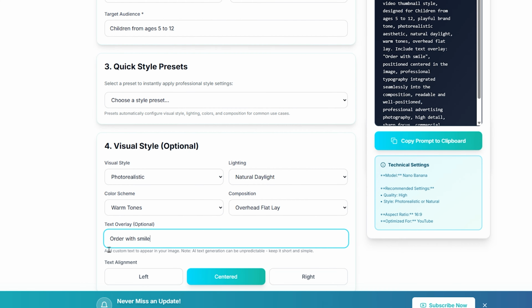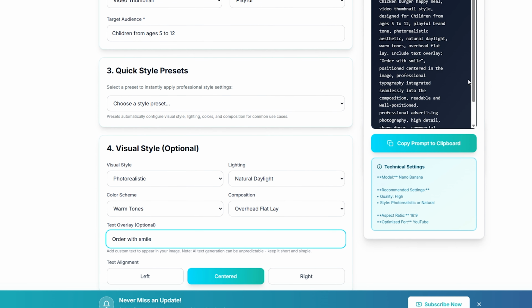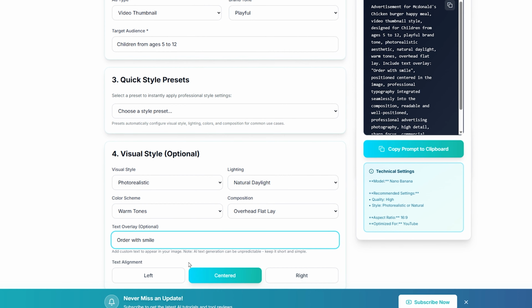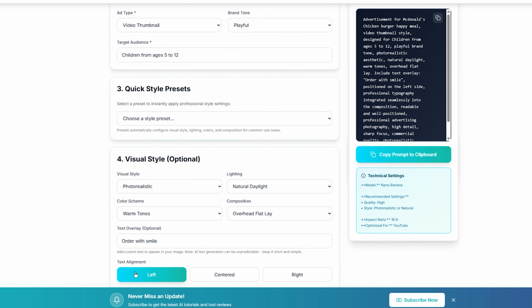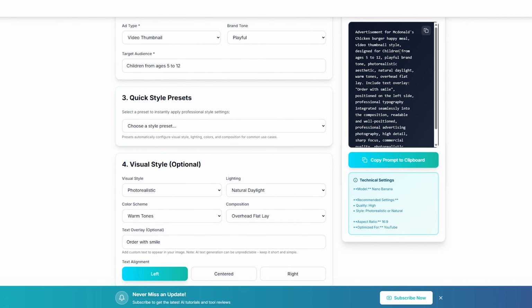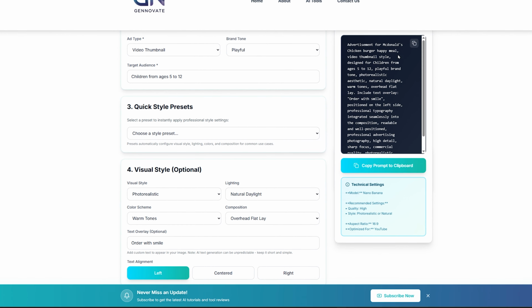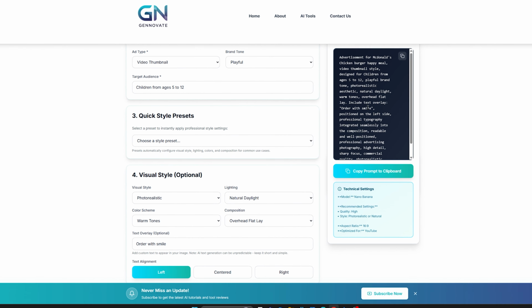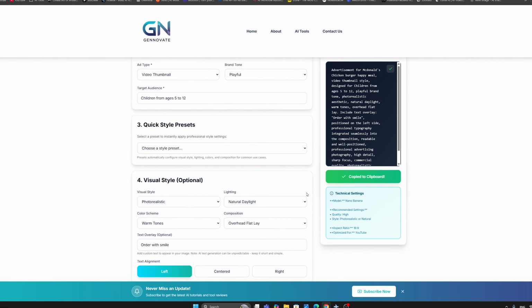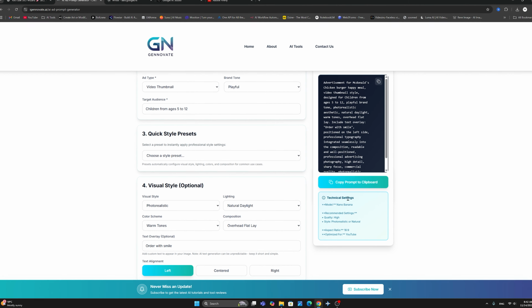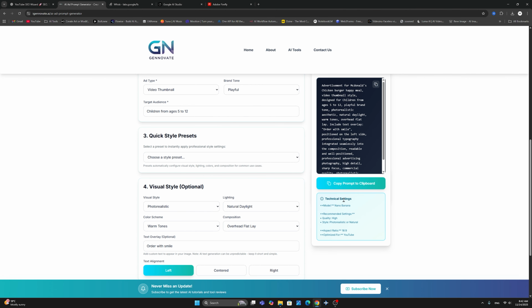And finally, we can add the text overlay. Now we have order with smile as the text overlay on the thumbnail or on the ad that we're going to generate. And we can also select the text alignment. So where do you want this overlay text to be placed on your ad or image? In our case, we're going to go ahead and select left. And now we are ready. The prompt, as you can see, has been crafted here in this window. You can simply click on copy the prompt, and now it's copied to the clipboard.